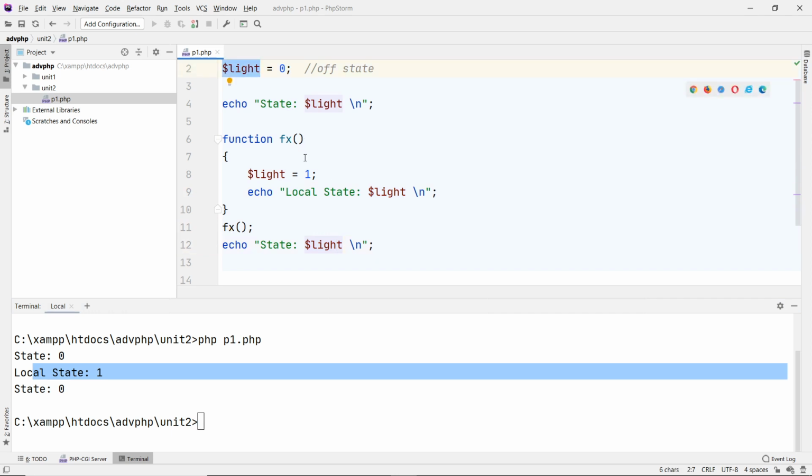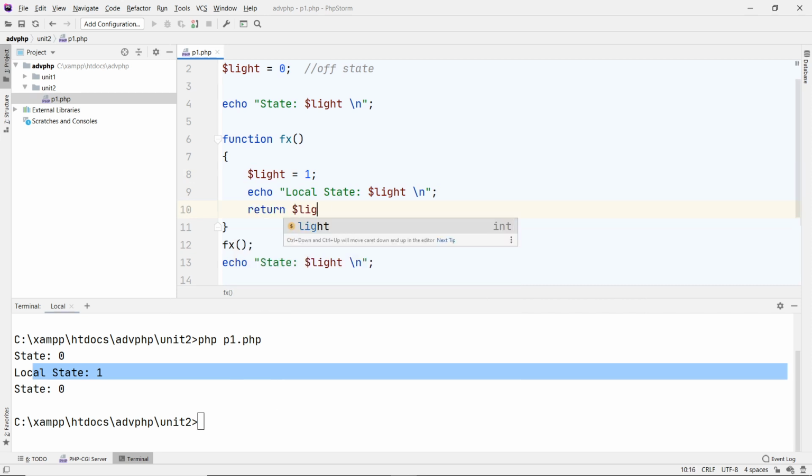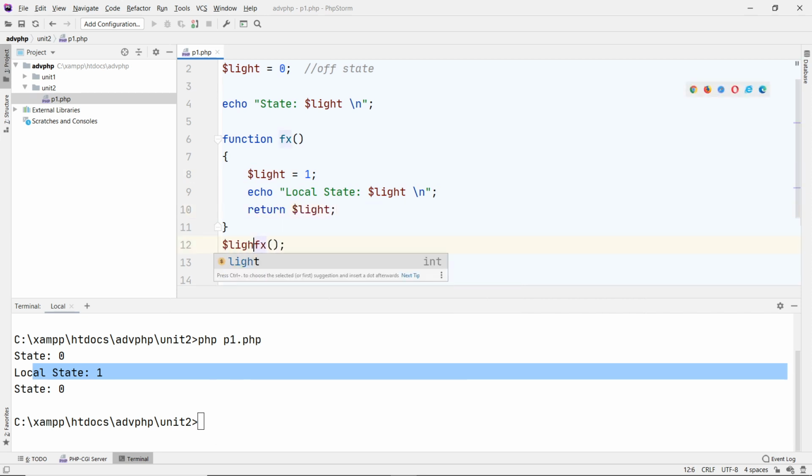So how do you retain this state in here? If you want to make this global, so that it affects the global variable out here, how do you do that? Of course, there are a couple of ways to do it. You can return this from the function. We return this variable back, assigned to the light. So for example, I can say return light like that. But then your light has to be changed right here, right?